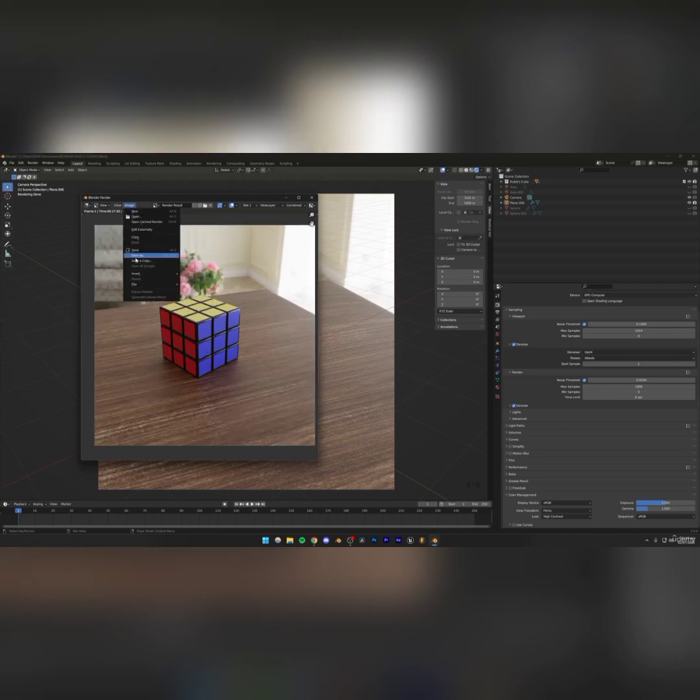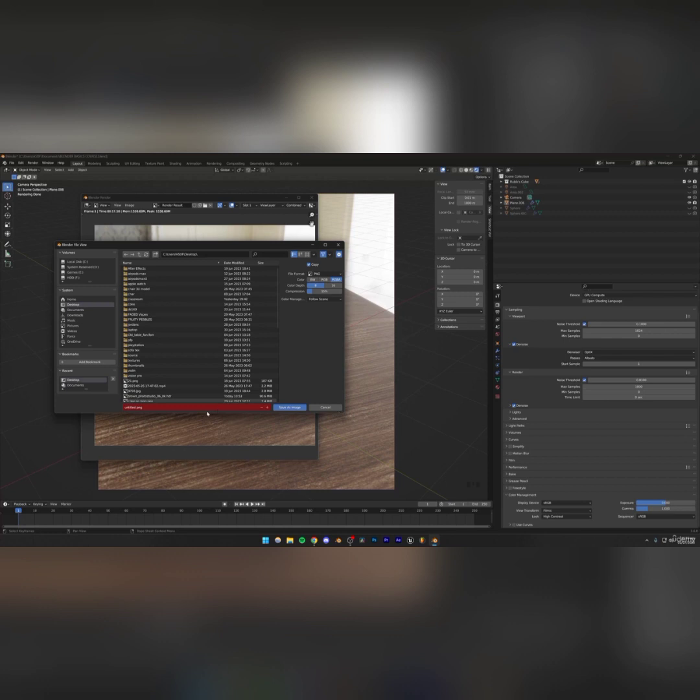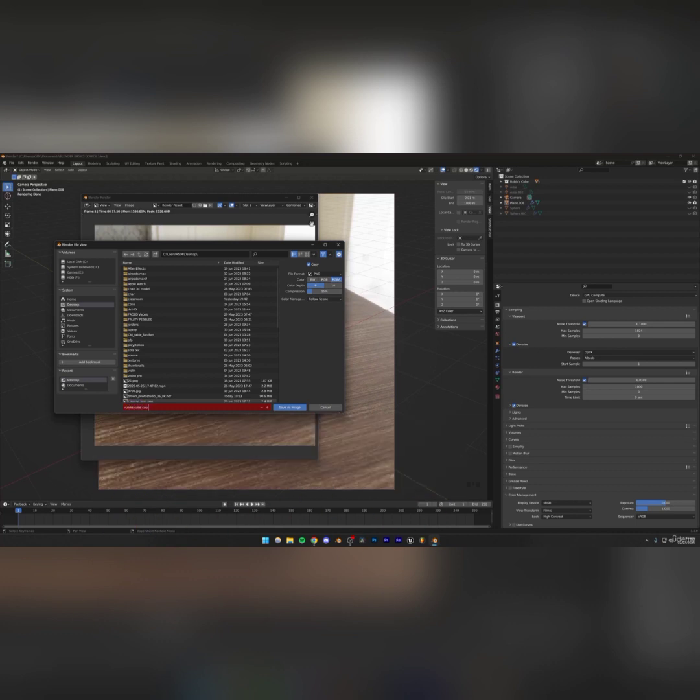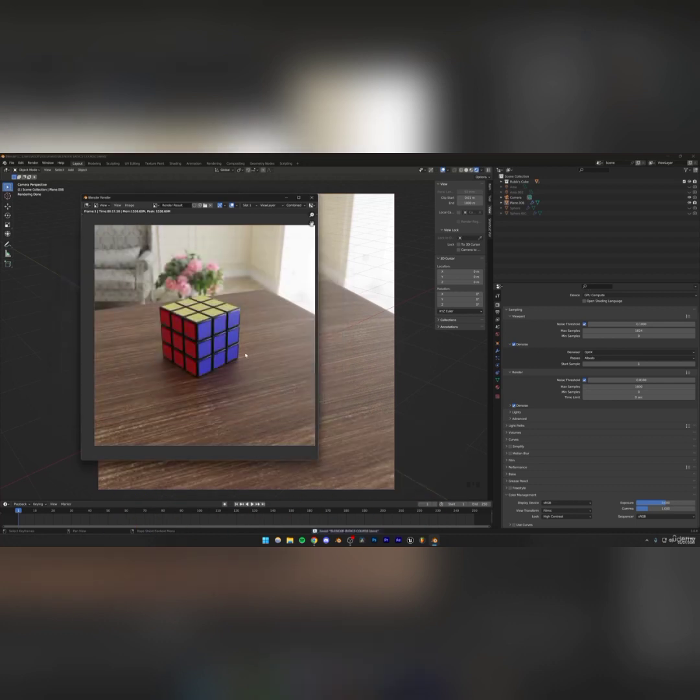Now we can just go to image, save as, and then you can just send it to your iPhone or do whatever you want. And I usually like to edit my renders on my iPhone because I think the iPhone editing app is really good, the default one. So I can just go ahead and name it Rubik's Cube, of course. Perfect. So that's our render.